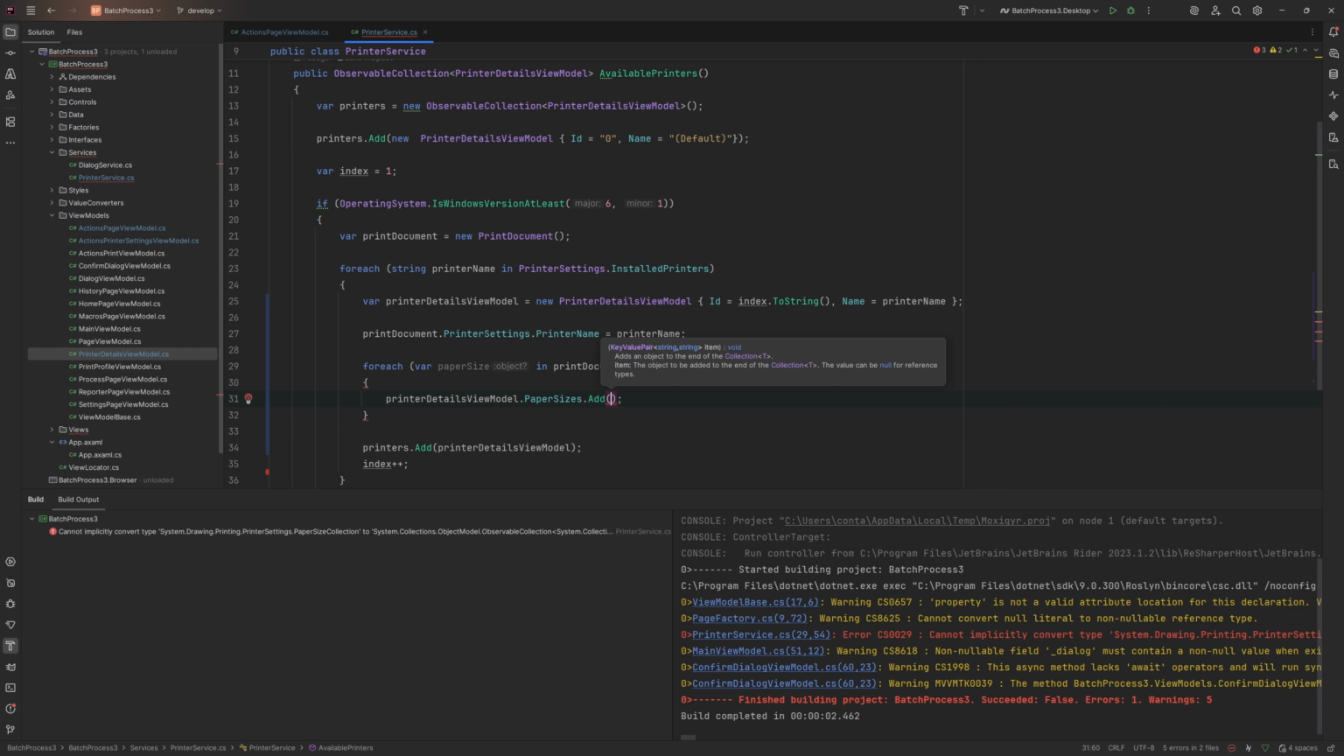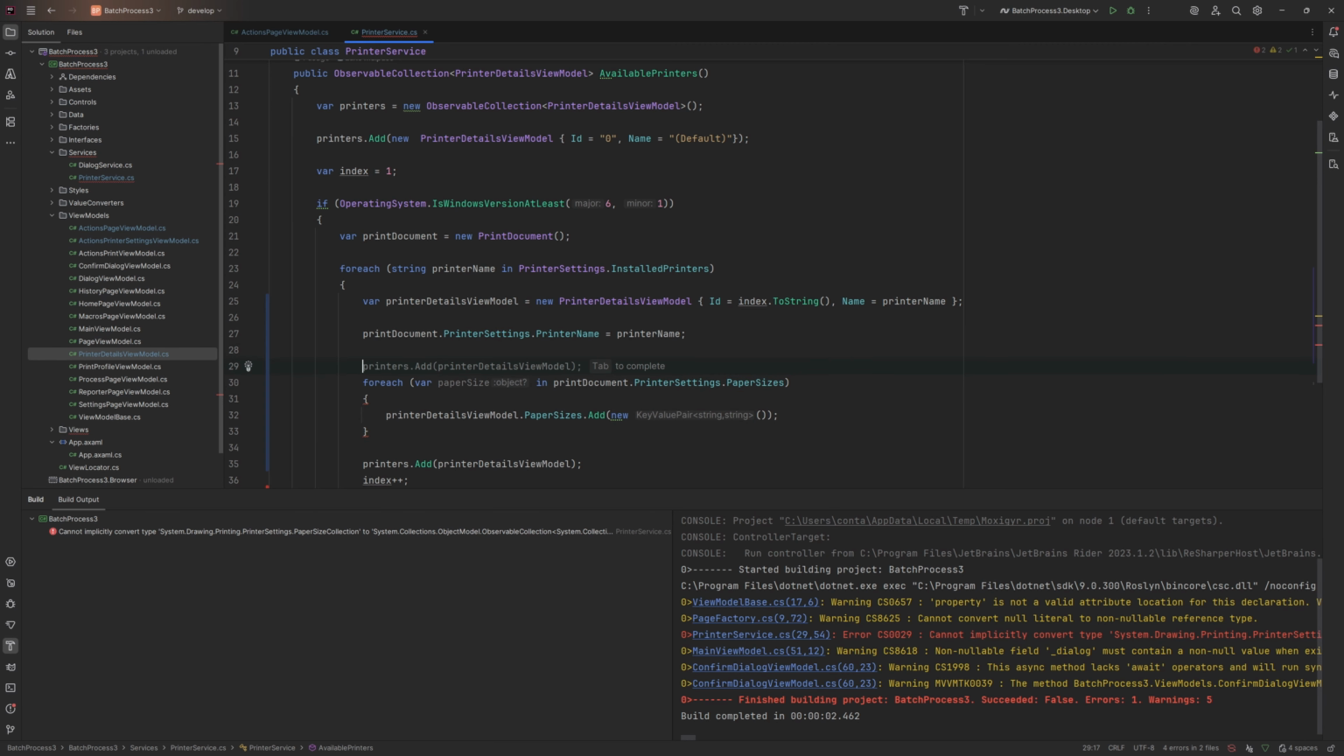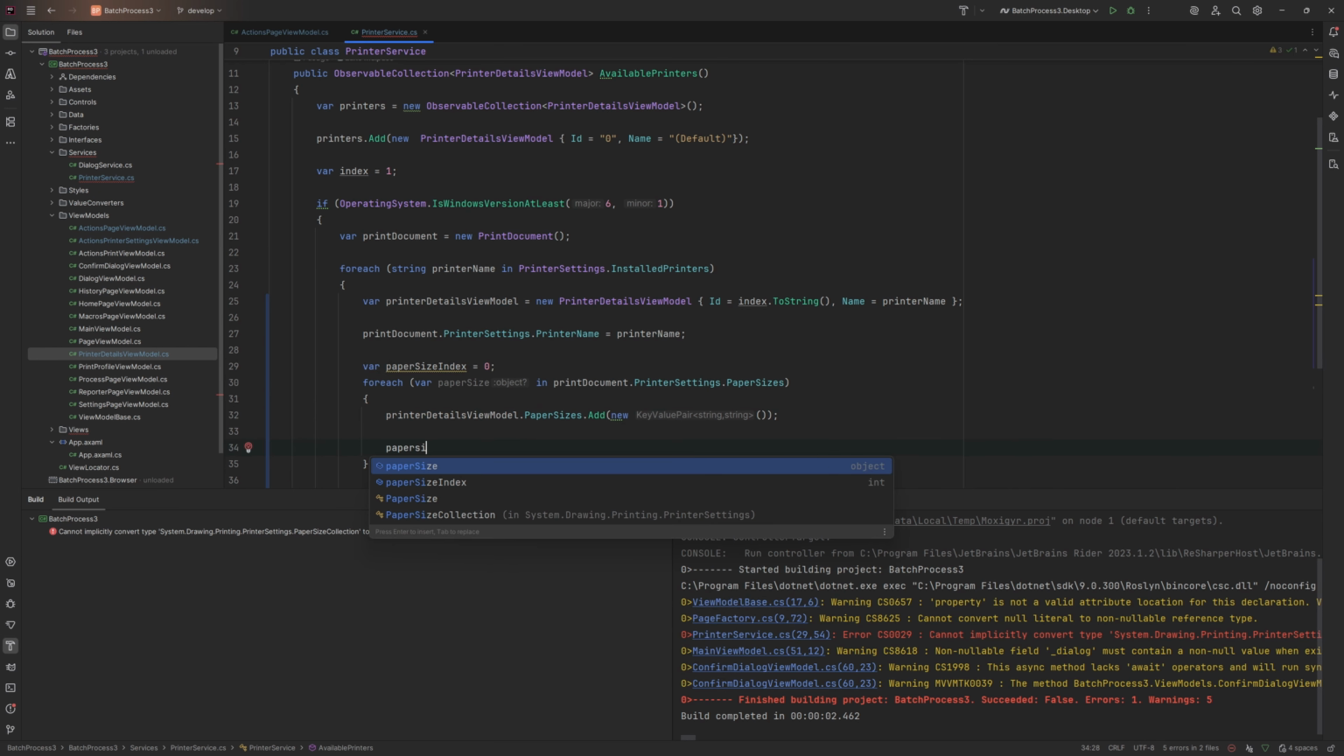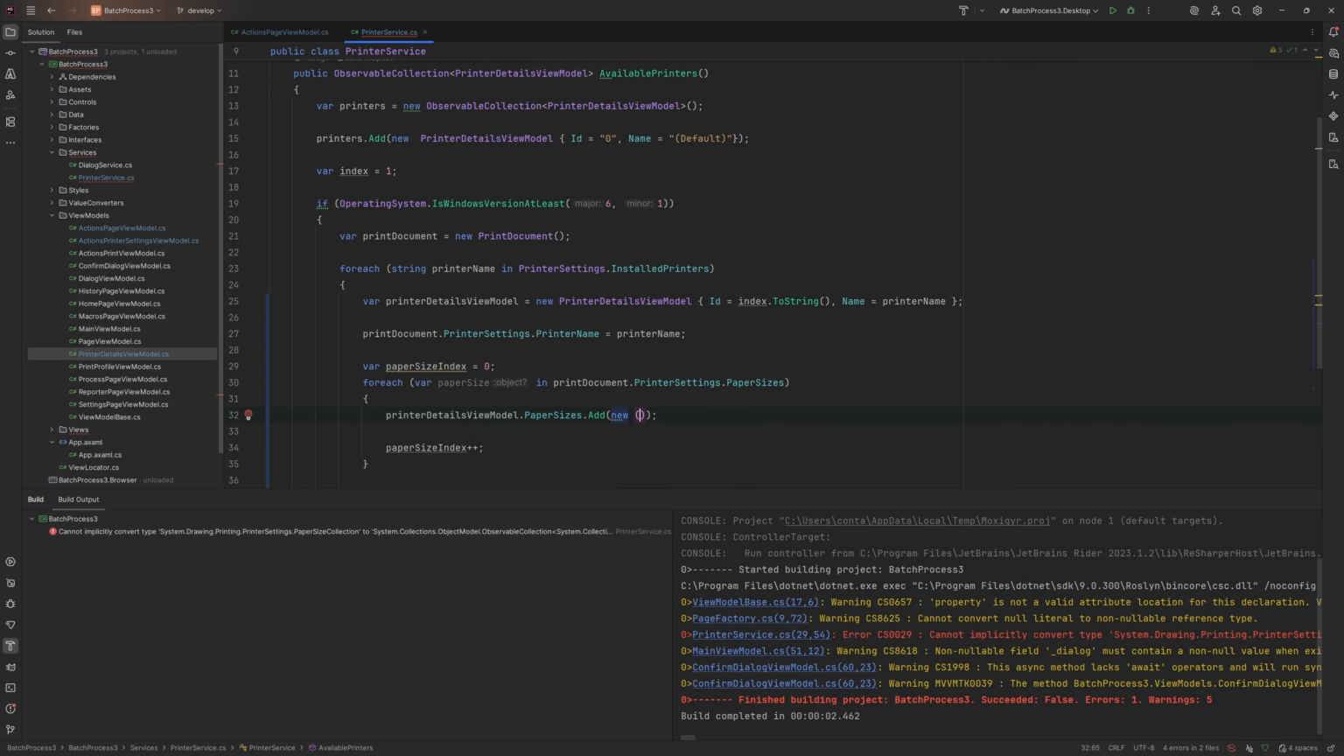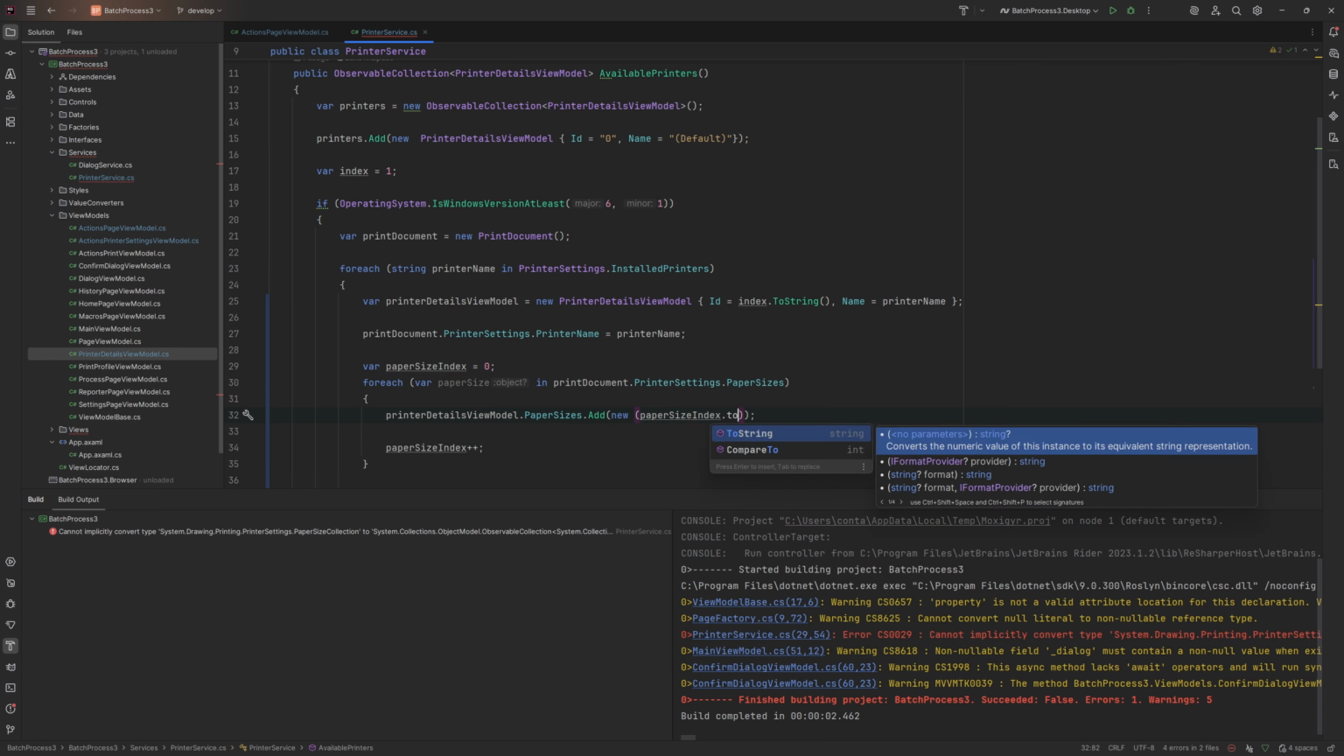And then here now we can do a new key value pair. So we just do a new. We need an index, and we don't have one, so we'll just have to make one up again. So var paper size index equals 0. Paper size index plus plus, that gives us an index. This can be paper size index. Oh wow, IntelliSense again, look at that, just typed. I haven't even told it to autocomplete and it just auto-completes. This is going to just be a rant about IntelliSense.